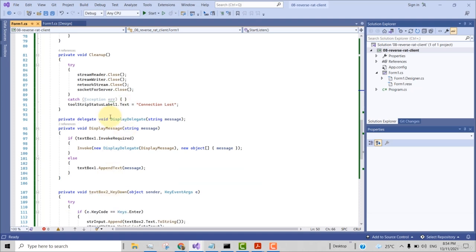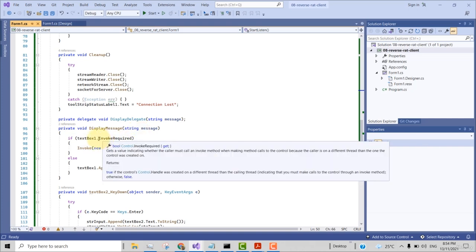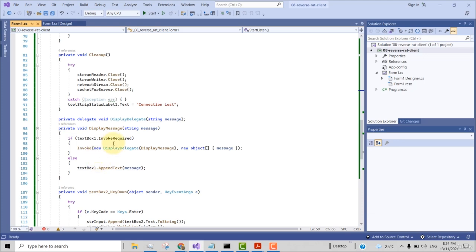So this is the display message here. Display message is a user-defined function, by the way. It will accept the string that's coming from the server, and then it will make use of this syntax called invoke required. Invoke required means it's telling the main application thread that, look here, I'm waiting to put something in your text box 1. So when you're ready, let me know. That's the meaning of invoke required.